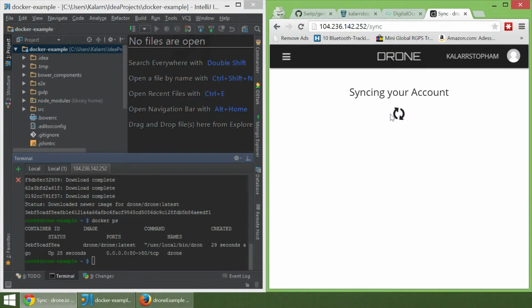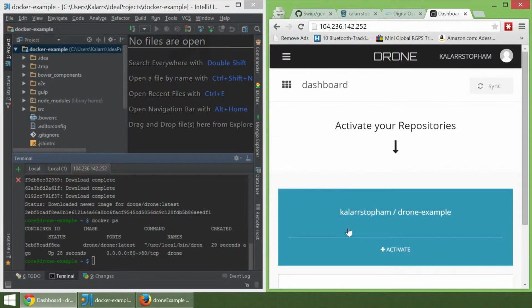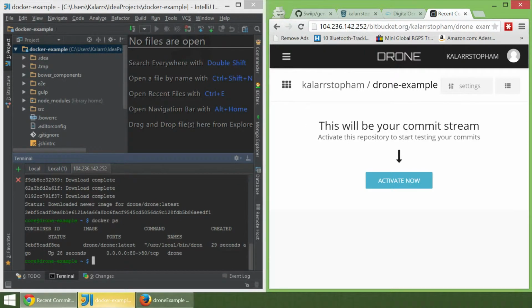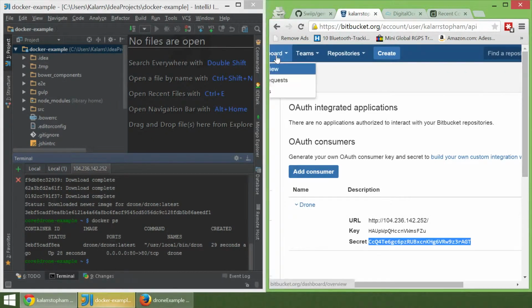And you're going to see all the repositories in this Bitbucket account. All right, so the repository that we see here is this same project over here on the left. So we'll go and click on that. And this is going to be the commit stream. We need to activate it. So let's click Activate.